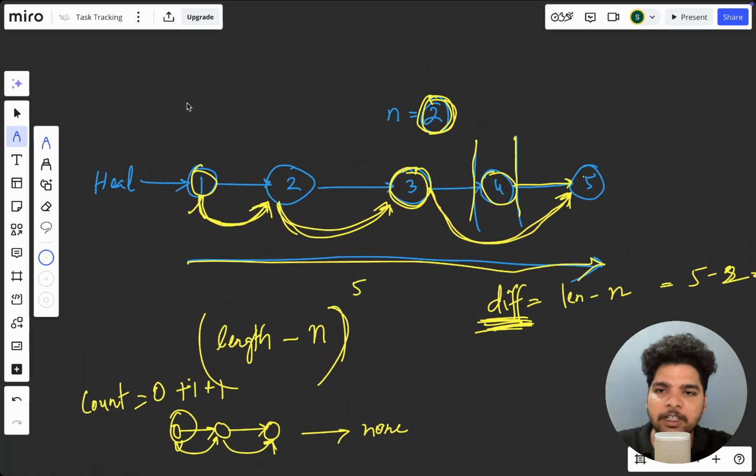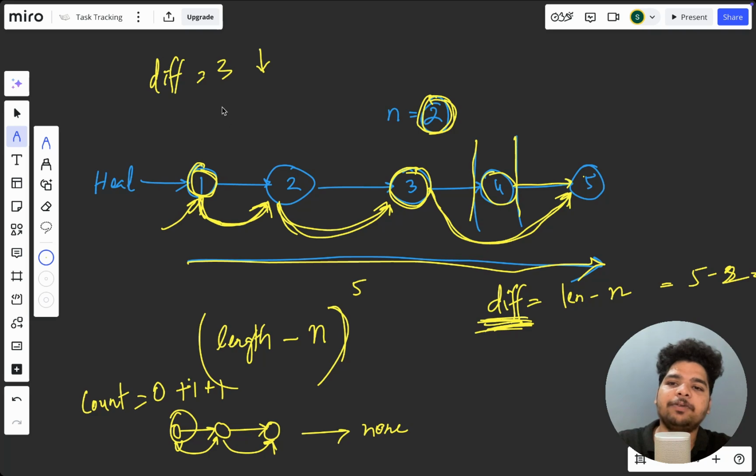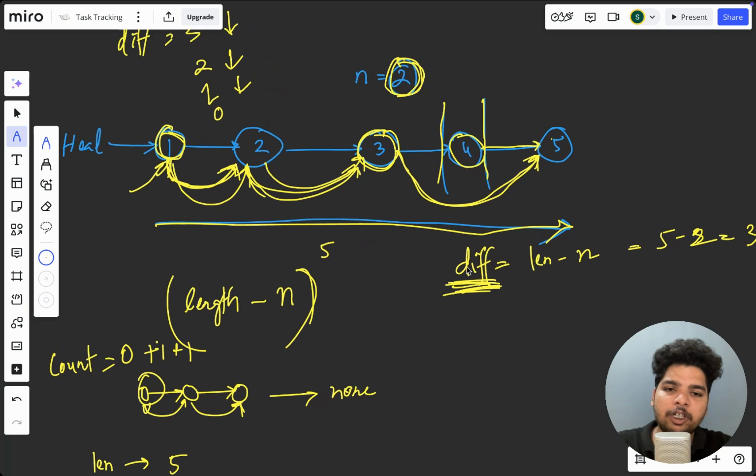So how can we do that? Let's say first the difference is 3, right? Let's say I first go to the first node. Then I'll decrement the difference, so difference will be 2 now. When we go to the next node, again decrement it, so 2 becomes 1. Then when we traverse to the next node, we decrement this, so it becomes 0. That means that's how we can traverse.